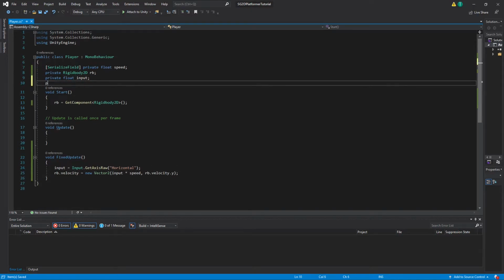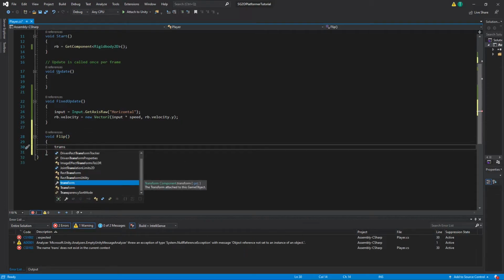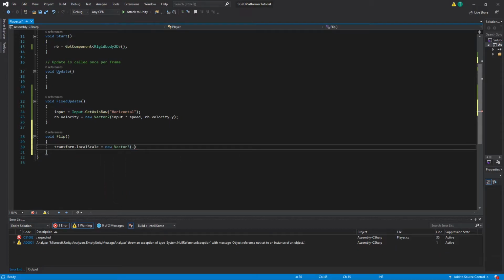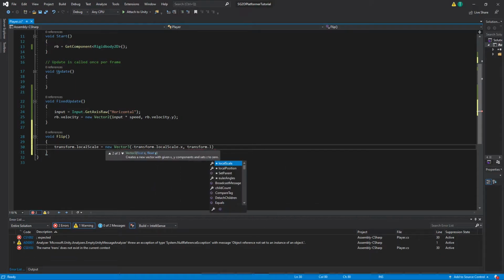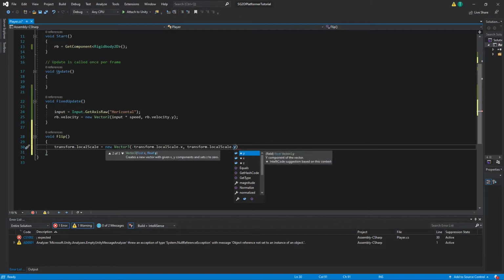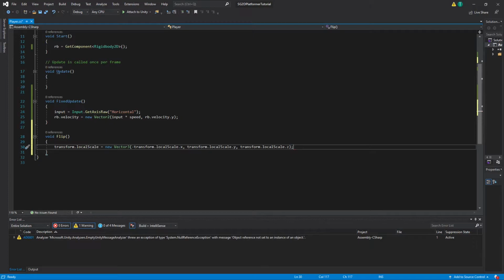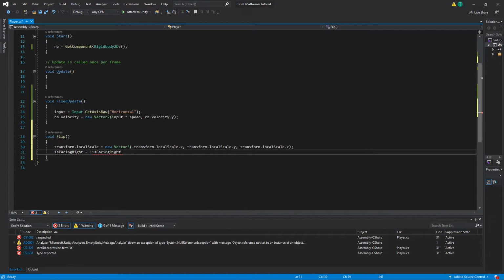So let's head back into our script and create a new private bool variable called isFacingRight and make it equal to true. Then below our void FixedUpdate function, let's make a new function called void Flip. In it, type transform.localScale equals new Vector3, brackets, minus transform.localScale.x, comma, transform.localScale.y, comma, transform.localScale.z. Then below that, type isFacingRight equals not isFacingRight.